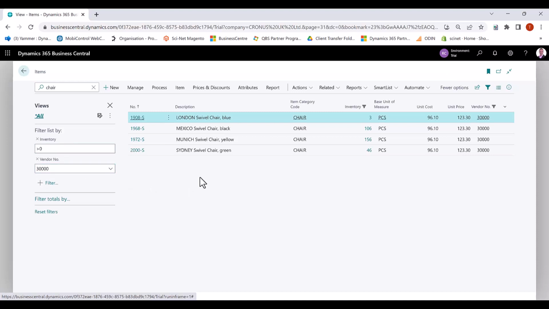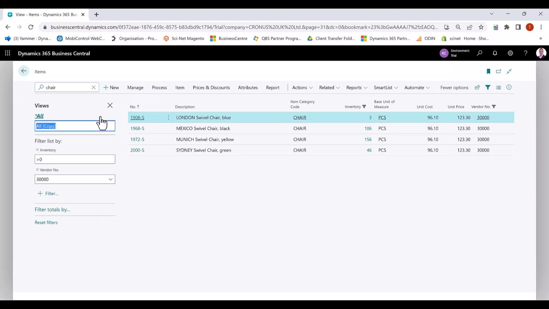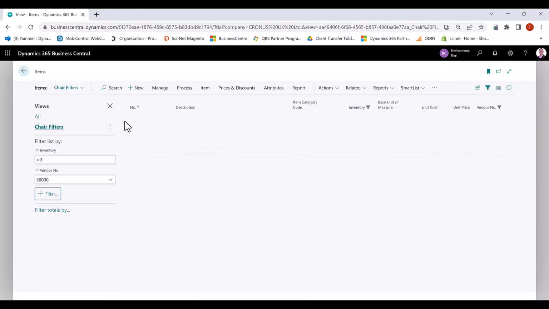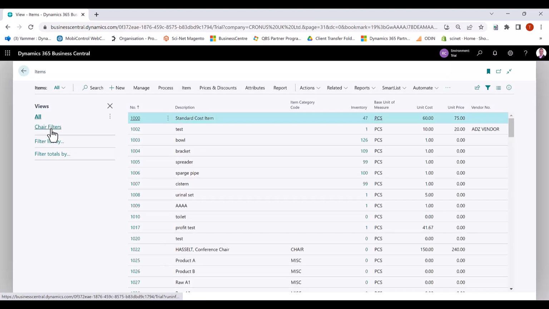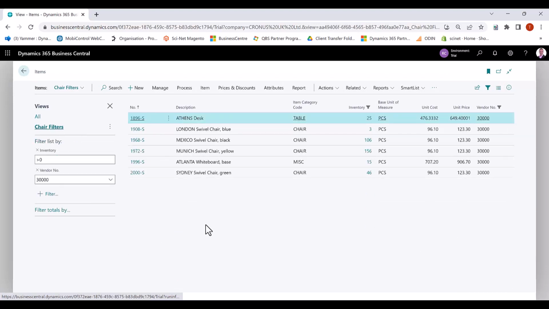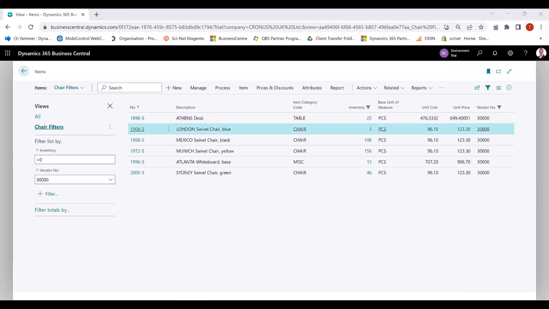Now, if this is a view that's important to you and something that you want to do on a regular basis, I can actually save these filters as well. If I click at the top here and say save as, I can call this chair filters for argument's sake. And this will allow me to very quickly jump between these filters. So if I click on all, this will show me everything like this. And if I now click back on my chairs, I will then get my list of chairs.